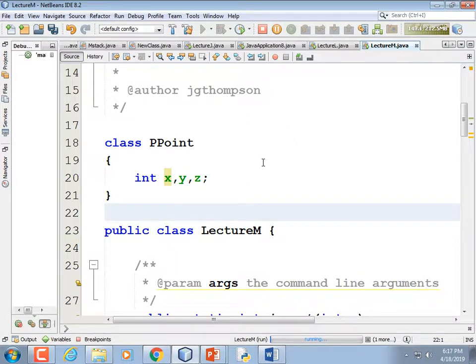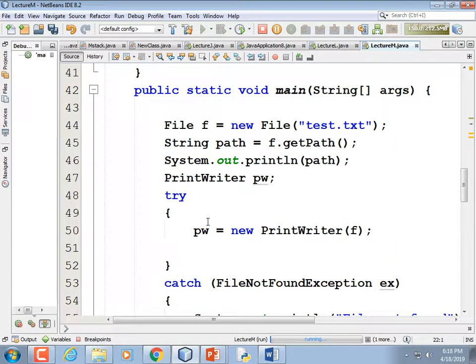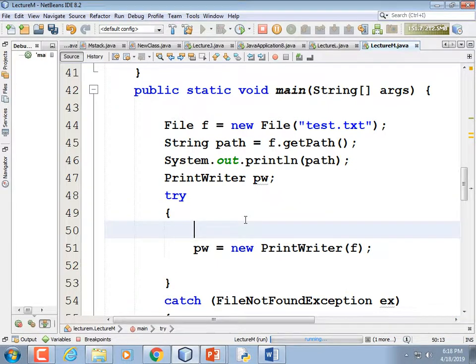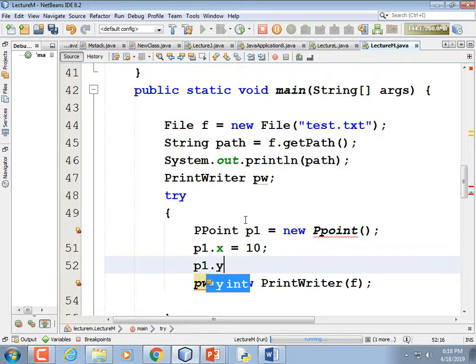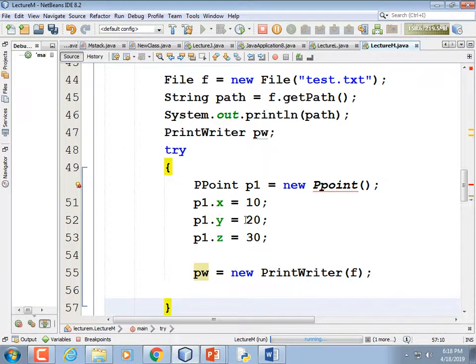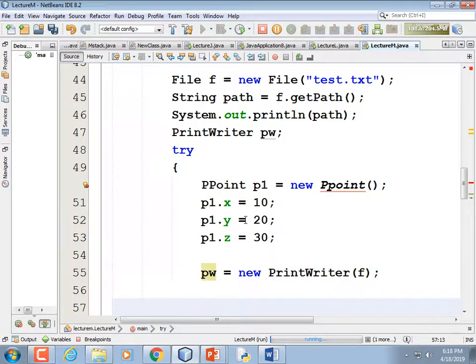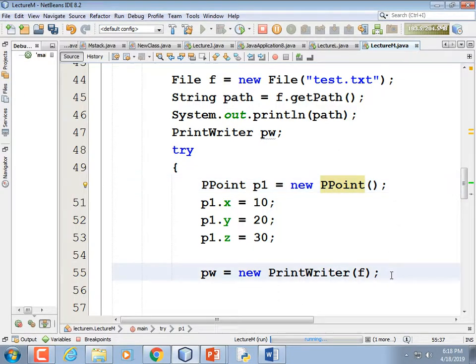So let's create a point and then write it to our file. Realistically, I would do this above the try, but pPoint p1 equals new pPoint. p1.x equals 10, p1.y equals 20, p1.z equals 30. We have our print writer open now. I typed in a lowercase p there and it should have been uppercase. And so I'm going to write those three values out to the file.